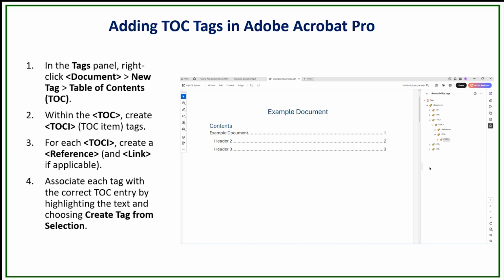Now let's discuss adding TOC tags. In the Tags panel, right-click Document, select New Tag, then select Table of Contents. Within the Table of Contents, create a TOCI or TOC item tags. Within each TOCI, create a reference and link if applicable. Associate each tag with the correct TOC entry by highlighting the text and choosing Create Tag from Selection.